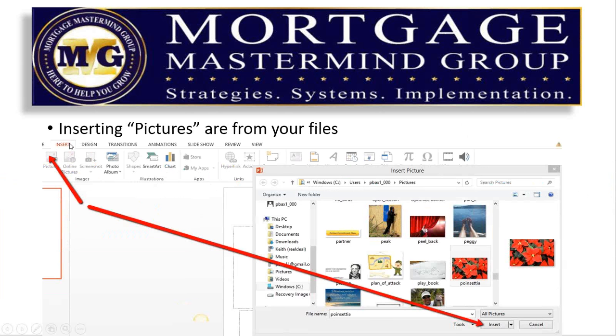When you click on Insert and then Picture, it pops open your files. It brings you up to your pictures. You can select any picture that you want. When you click Insert, it adds it. It's that simple. You can now resize that image right inside of PowerPoint.